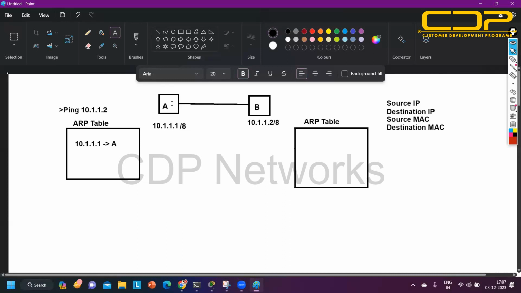ARP request message. See, ARP is a protocol which is used to resolve MAC address from IP address. Like here you can see PCA knows the IP address of the destination device, that is 10.1.1.2, but machine A doesn't know what the MAC address of 10.1.1.2 is.